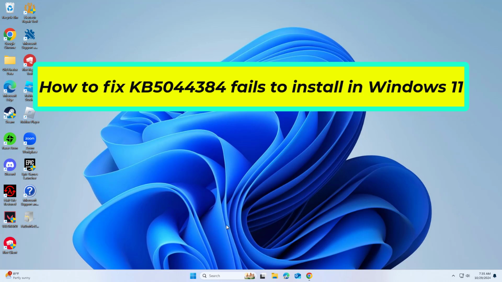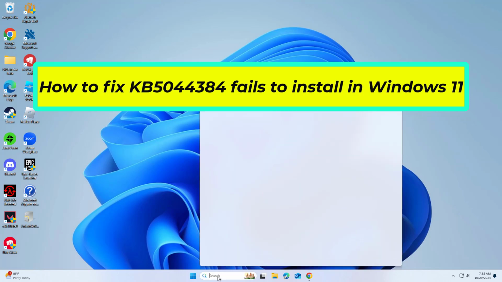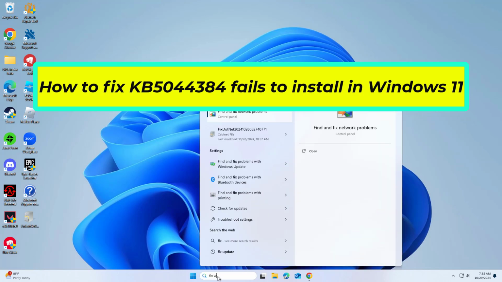How to fix KB5044384 fails to install in Windows 11. In this video I will show you a few solutions to fix the problem.